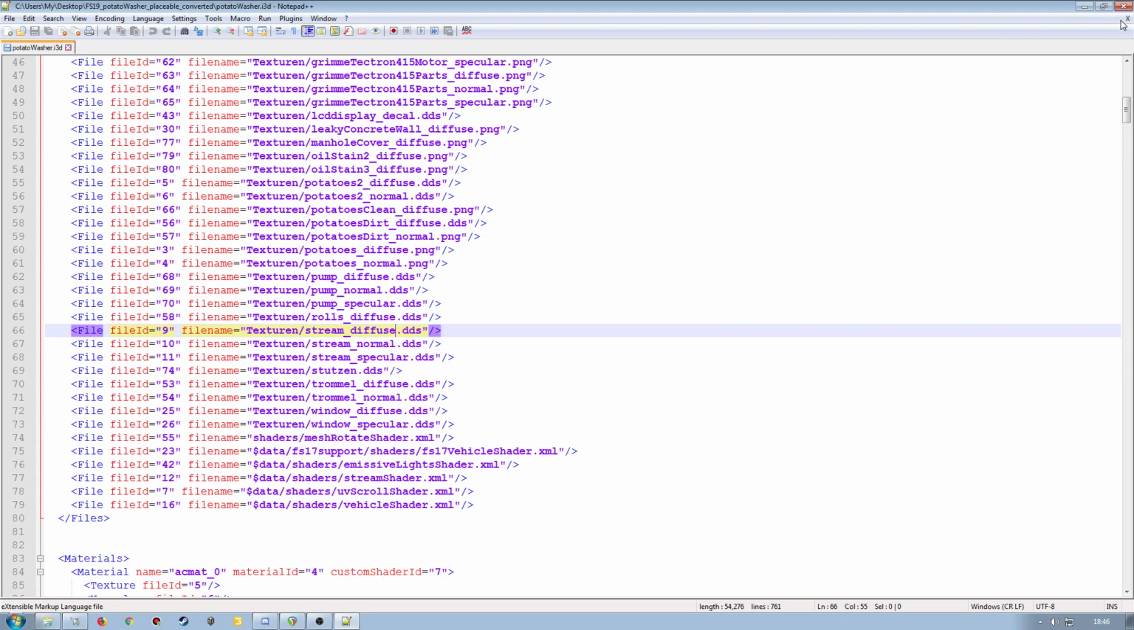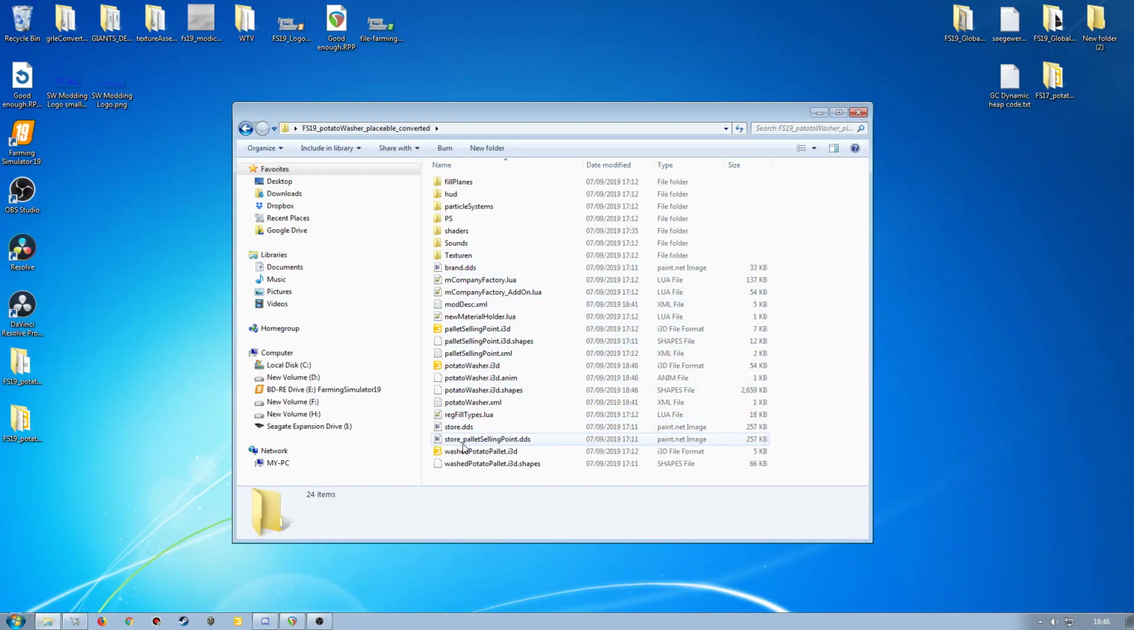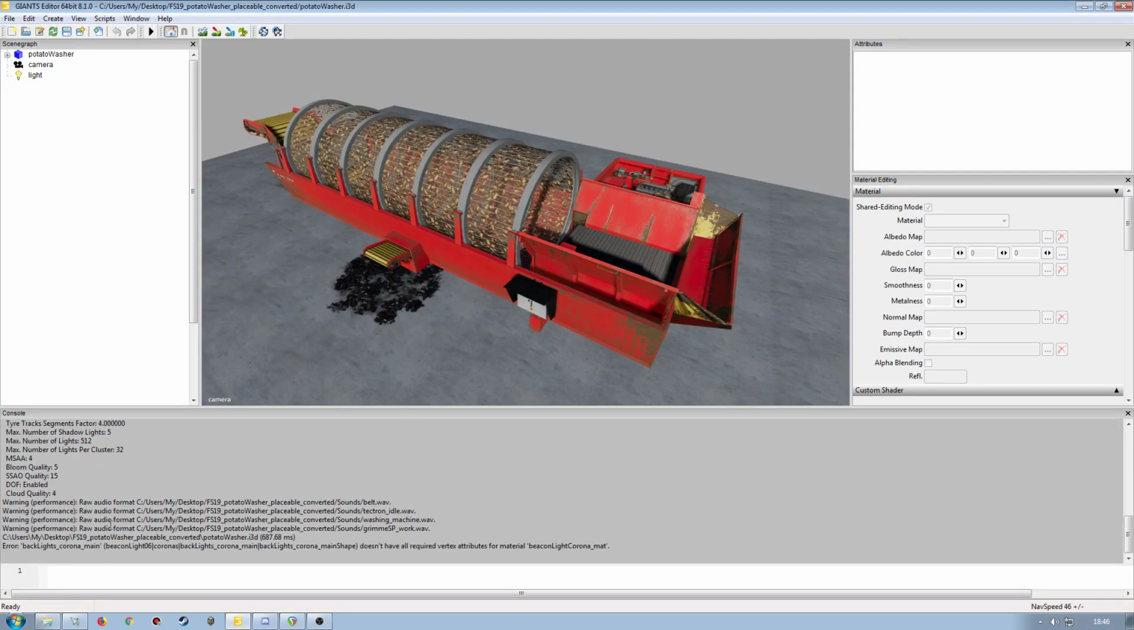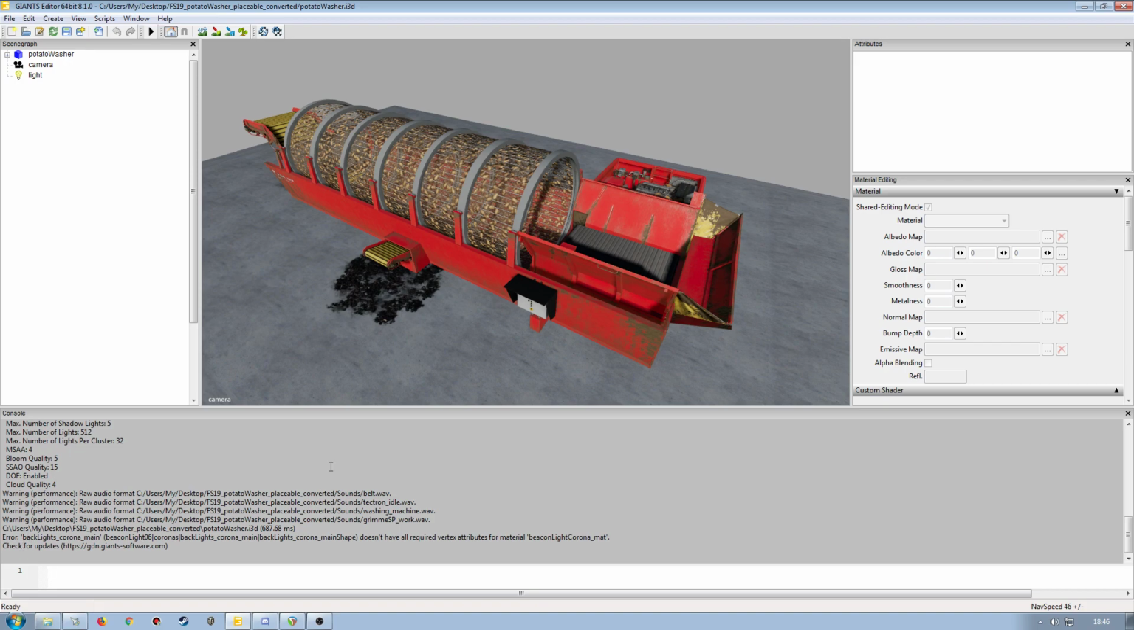Yes, and let's close that, and then we'll open this up again. And we'll see what errors we get this time. Okay, so that error has now gone away, so that's nice. So we've then got, again, the sounds I'm not going to worry about, error backlights, corona main, beacon light, et cetera, et cetera. Doesn't have all required vertex attributes for material beacon lights.